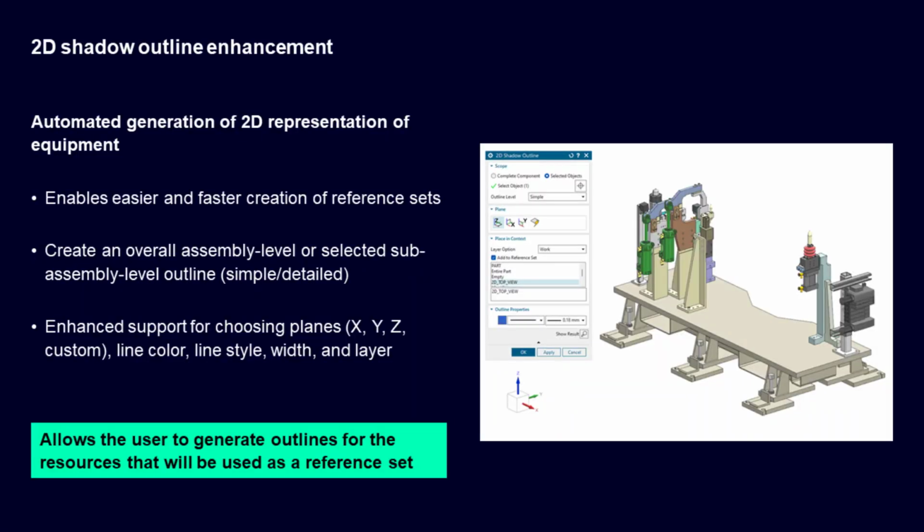The 2D Shadow Outline command is enhanced to improve the outline creation process for the users. Users can now generate outlines on an entire assembly or even a set of scoped selected content. Along with the options to generate simple and detailed outlines, more advanced options have been added, like being able to add the outlines on a plane of choice, being able to change the color of the outline, assigning layers, etc.